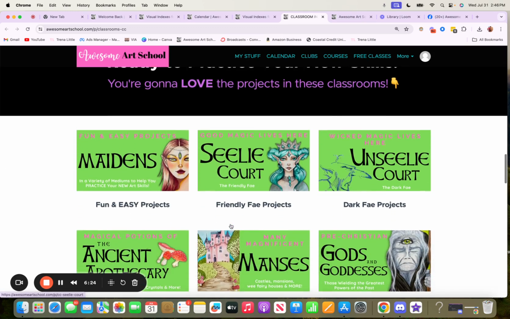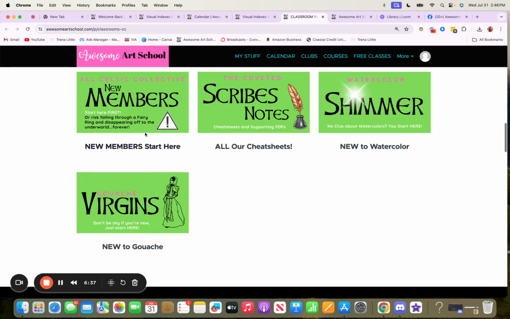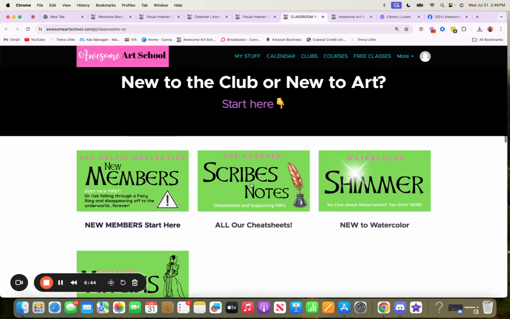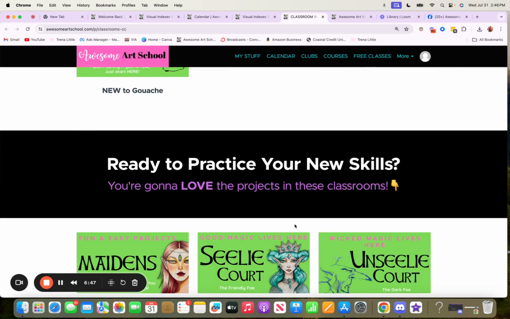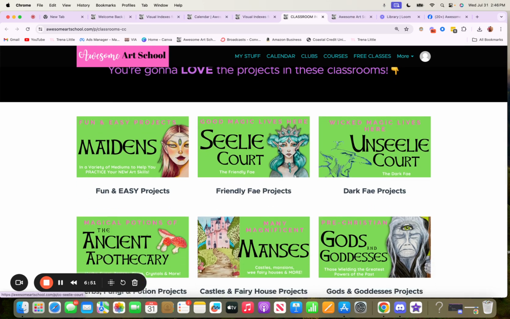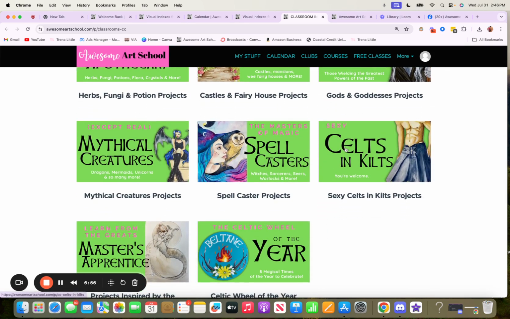And then these are all of the general classrooms that are organized by theme, with the exception of Maidens. Maidens is like just fun and easy projects. It's sort of a more extension of these beginner ones up here. So if you're super new to art, you can definitely check out these beginner classrooms. And then you can jump to Maidens. And then within each of these other themed classrooms, there will be a variety of classrooms for all different levels.